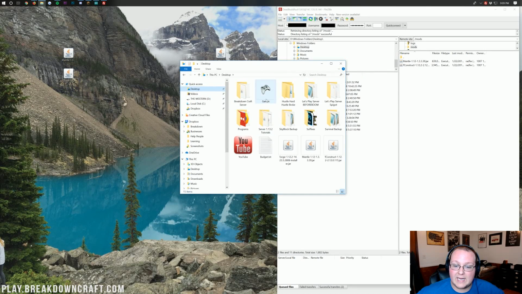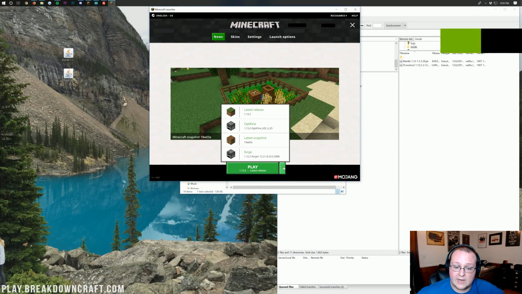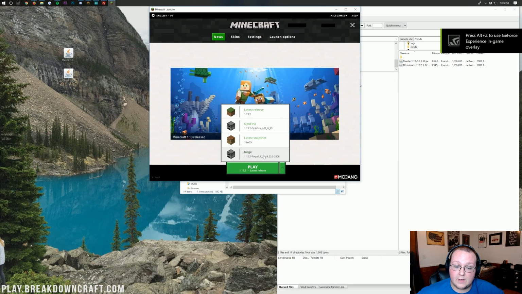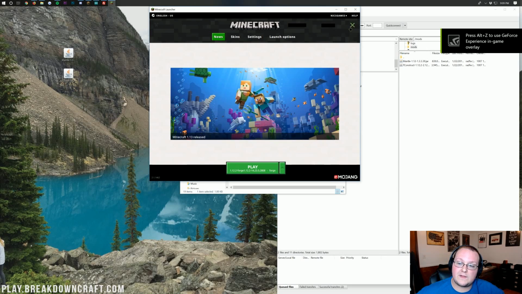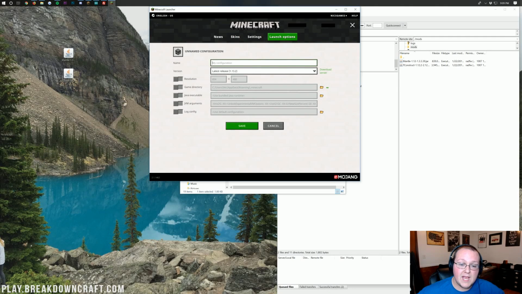Now we need to go ahead and open up the Minecraft launcher. Once we're in the Minecraft launcher here, we want to come down here next to the green play button. You should have a little arrow, and then you should have Forge 1.12.2. If you don't have that, click on the three lines up here in the top right. It'll drop this down, click on Launch Options, and then you can go ahead and create a new profile. Title it whatever you want.